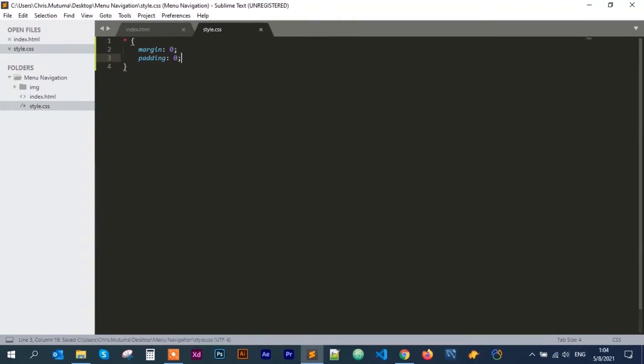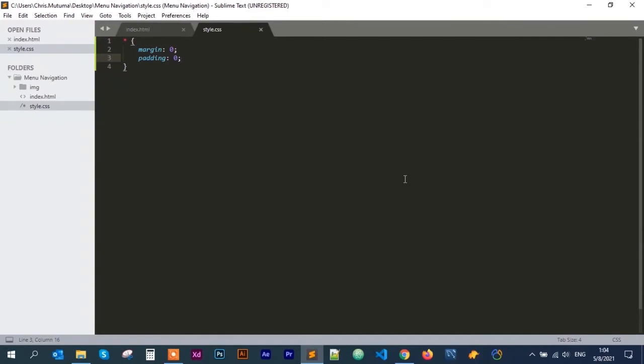Then if I save that and come back to my file and run it, now you can see the spaces that were here, the margin, have been removed, and now you cannot even see the bullet points that we had earlier. So this helps in making sure that your document is well structured and well styled.